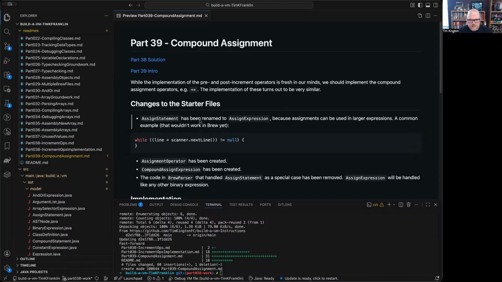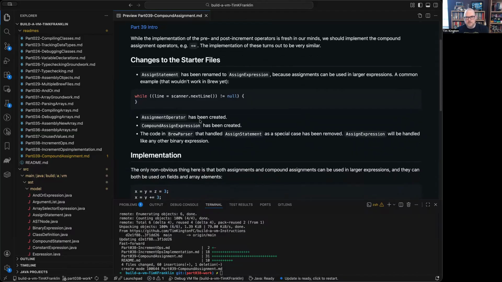So we had an assigned statement class, but that's really not correct because assignments in Java and in Brew are going to be expressions. So assigned statement's been renamed. Now it extends expression instead of statement. And there are reasons for this. There are more reasons to use this in Java right now than Brew, but later on it will make more sense in Brew.